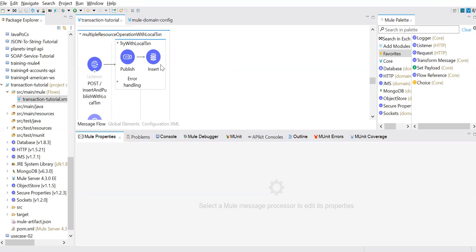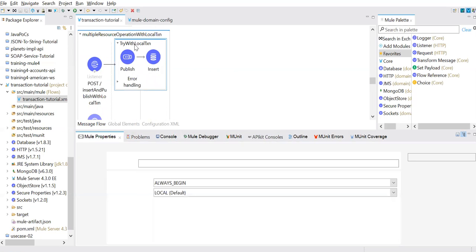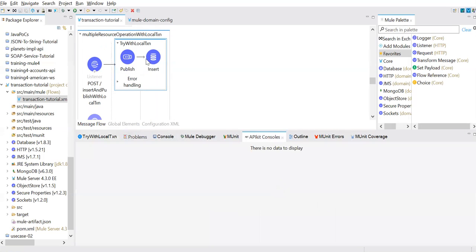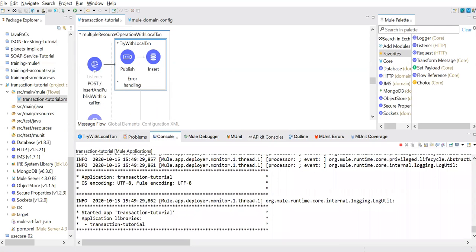So now if I create a local transaction and add multiple resources here, you can see this is the message queue and this is the database. A local transaction won't support multiple resources, so this will fail. Okay, so we'll execute that. Let me check whether it's up and running. Yes, it's up and running.